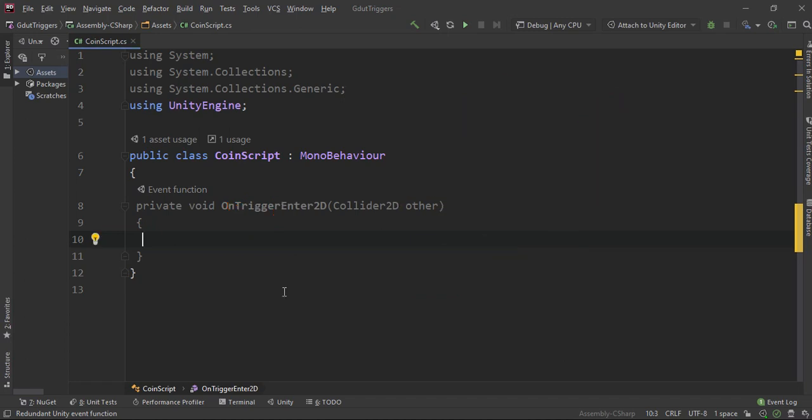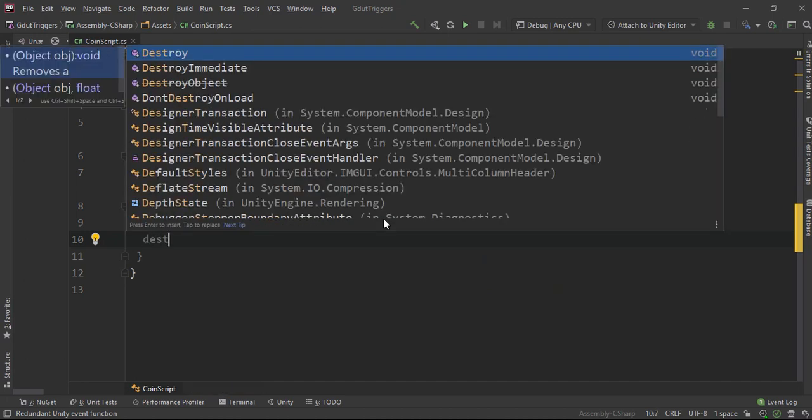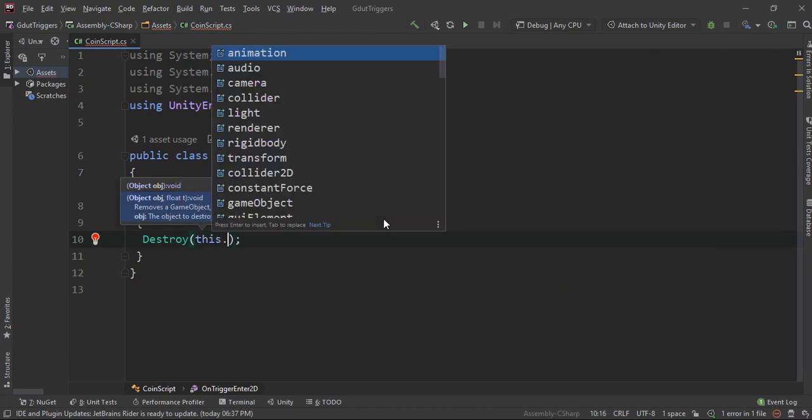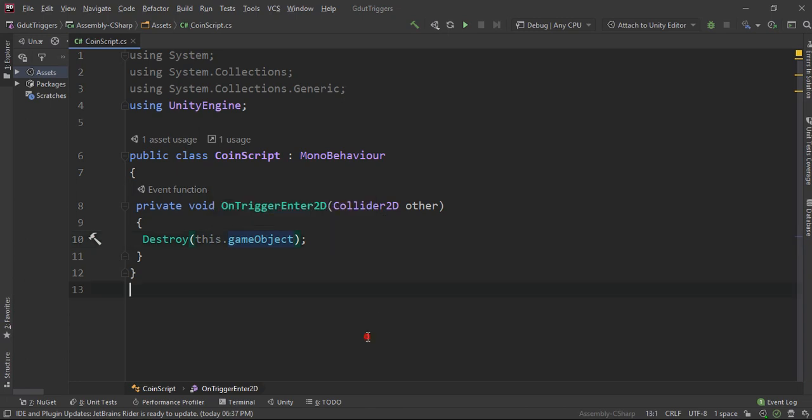Cool, right? So when some other object touches my coin, I need to delete the coin. It's destroy. Amazing command. Destroy. What to destroy? This dot game object. Simple English, right? Because this script is attached to coin. When some other object touches my coin, destroy this dot game object, which is destroy my coin. I think I'm making myself clear.